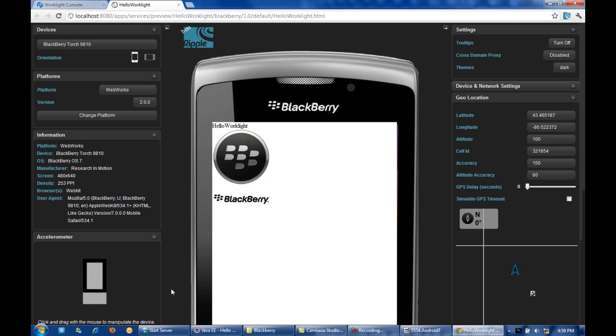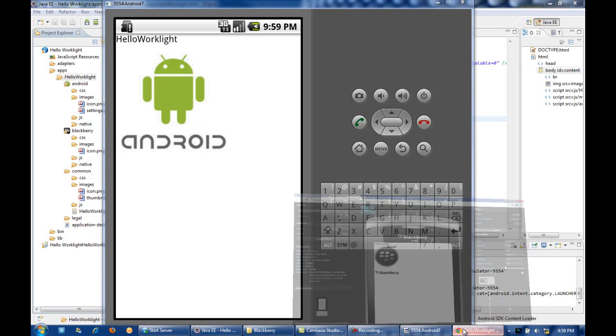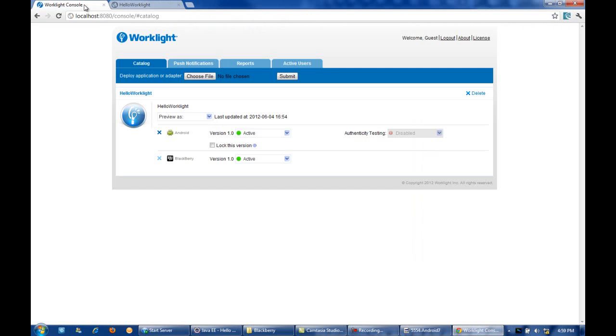I'll show you a couple more things here back in this Worklight console. So this Worklight console, real quickly, is the web-based admin tool to let you do version management and different types of things, such as seeing statistics and usage reports. But what I want to show you next is how you can do unified push notifications.